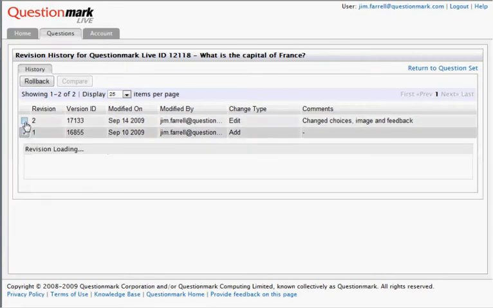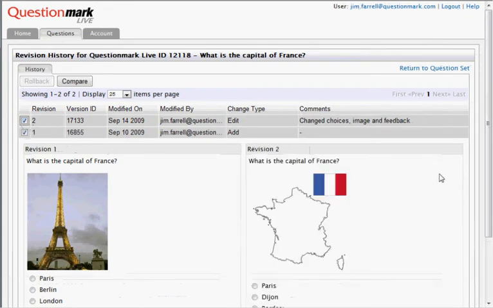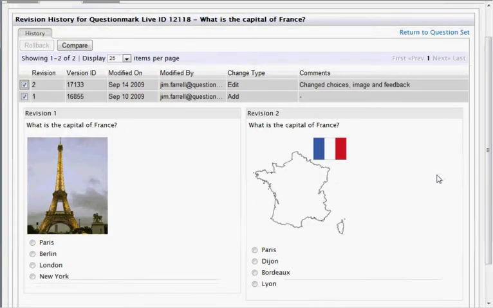If I want to see a quick preview of these two questions, I can select each of them, and it'll show me the two questions side by side. Remember that it said the feedback changed, so if I want to see a detailed comparison of these two revisions, I have to click on the Compare button here at the top of the screen.